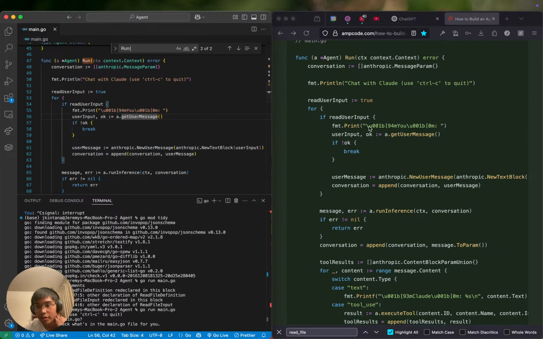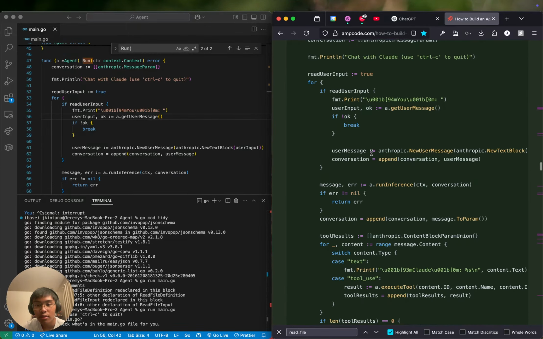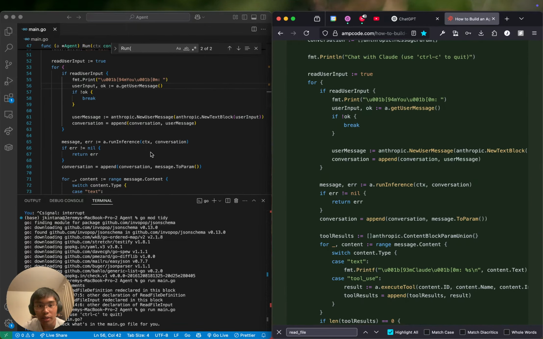I gotta start using these in my code. These are cool, these little color flags. They're very pretty.